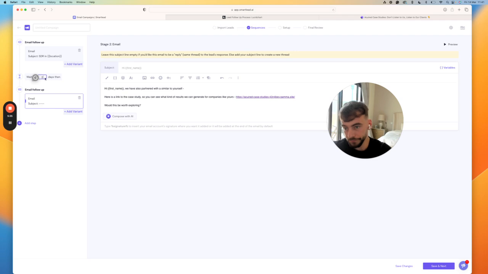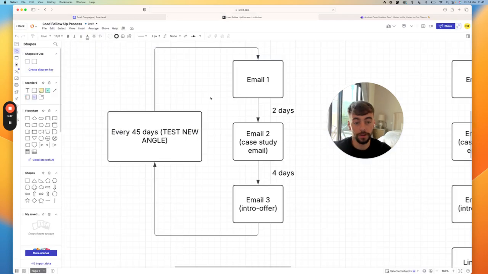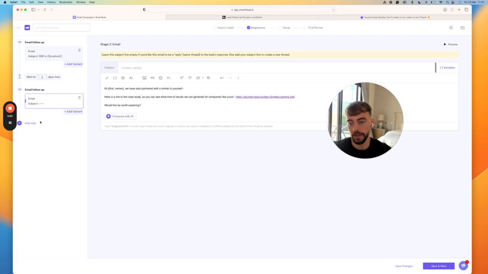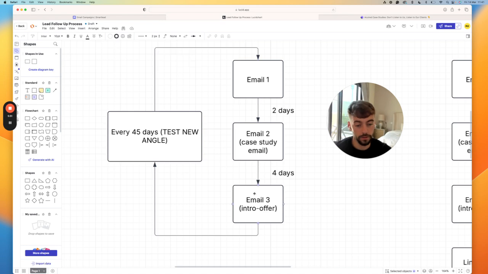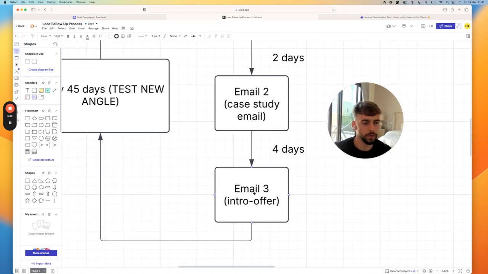What we usually do is have the first follow-up 2 days after the first email, and then the second follow-up 4 days after the second email, right? So if we wanted to add the third follow-up, we'd go in here, change this to 4 days after, and then once again, we would put a new message in here. What we like to do for email 3 is add an intro offer or a downsell type thing, right?